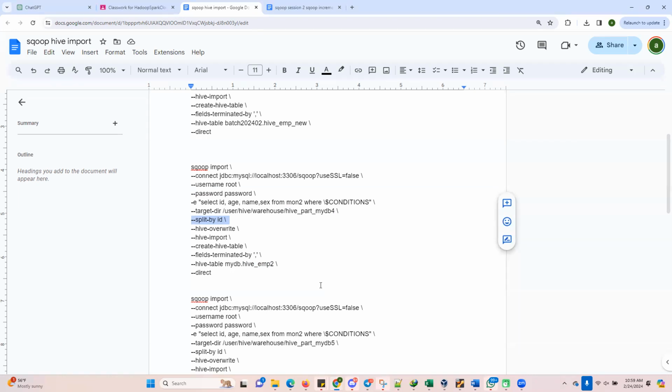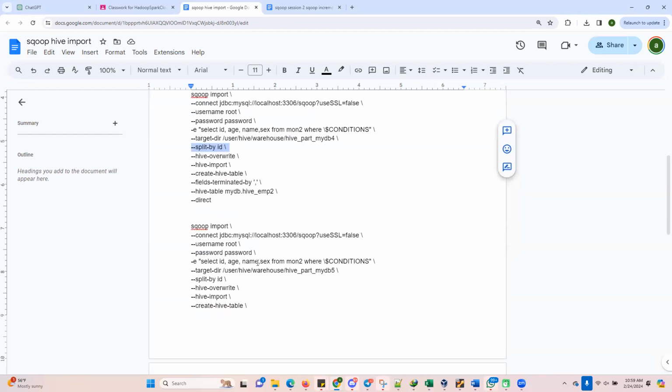In that case, if you are not giving split-by, because split-by ID will automatically split by ID, and -m also you can use. But if you are not giving -m, then it will take 4 as the default. Split by ID, you can use -m also. But when you are not using split-by ID, then you have to use -m 1 only. You cannot use 2 or 3, you cannot choose the number, because in that case it will run with only one mapper.